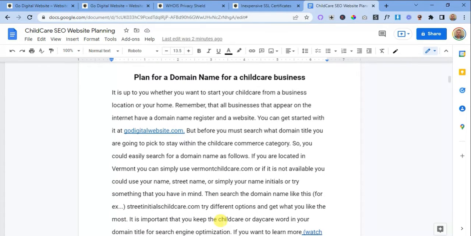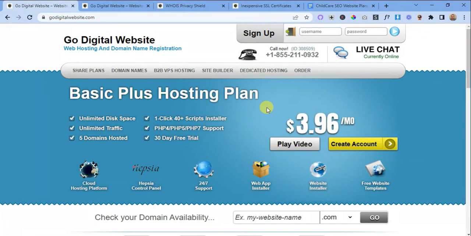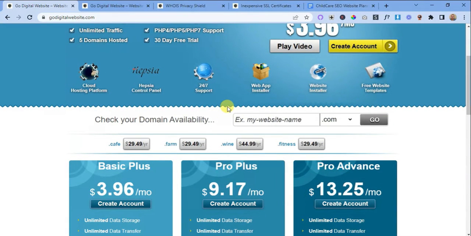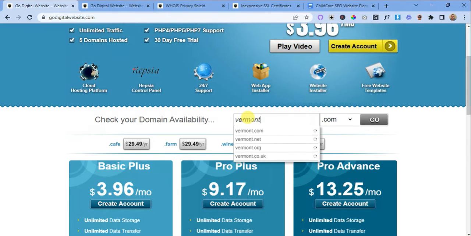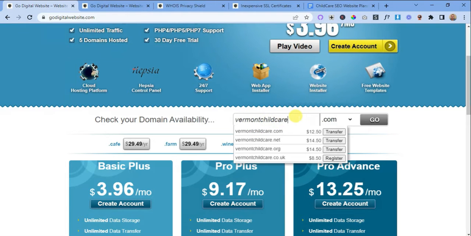Okay, guys, so we're going to go to godigitalwebsite.com and we're going to search for a domain name to see what is available in the daycare. This could be childcare or daycare. So we're going to do first Vermont. Let's say I live in the street of Vermont, and then I'm going to put childcare like this. So this one, it looks like somebody already owns a childcare in Vermont Street or something like this.